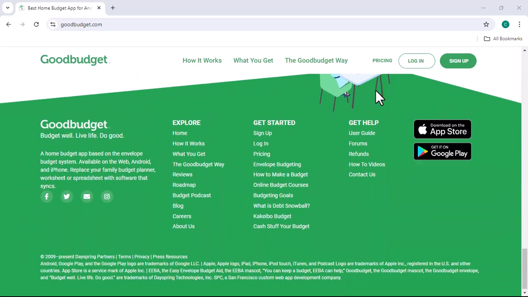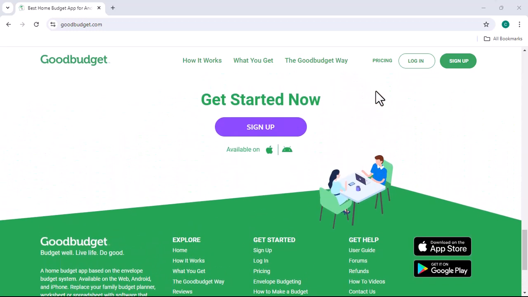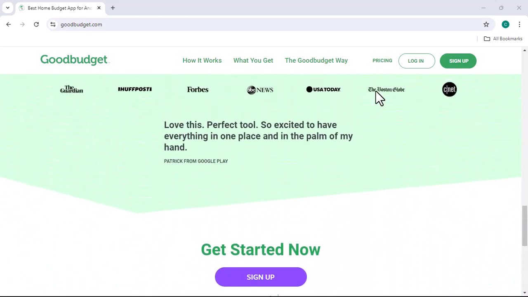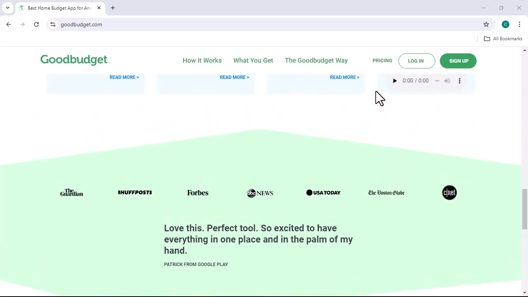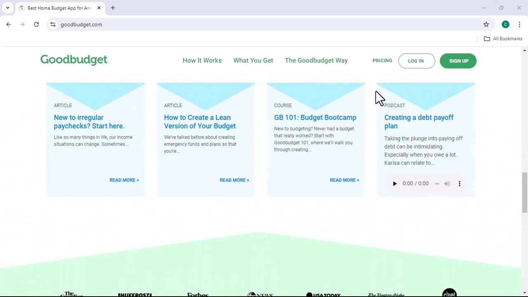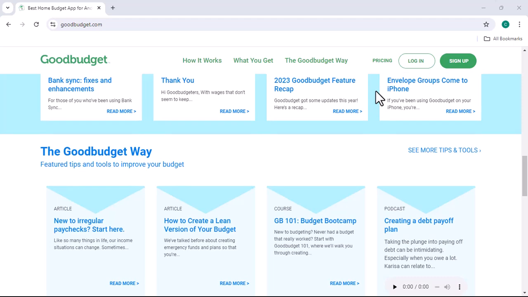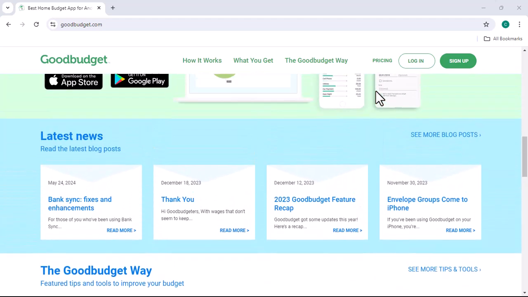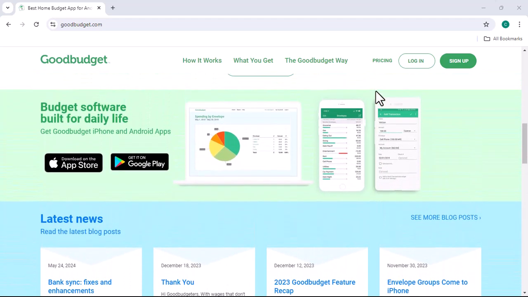Finally, remember that budgeting is a journey, not a destination. It takes time and effort to develop good budgeting habits. Don't get discouraged if you make mistakes along the way. Just keep at it, and you'll eventually reach your financial goals.